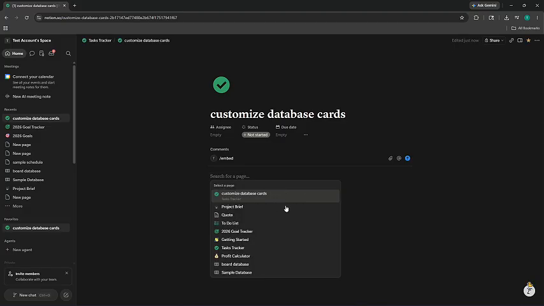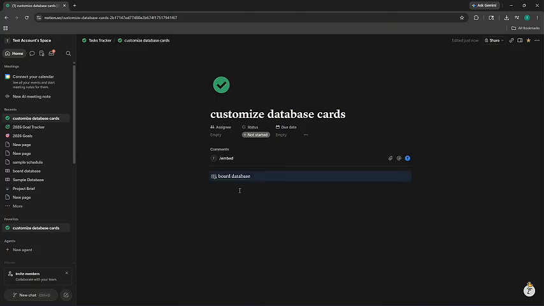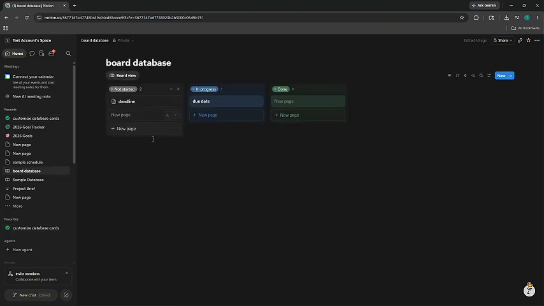Start by opening the database you want to customize inside your Notion workspace. Any database will work: projects, content calendar, asset library. What matters is that it's already set up with the properties you'll want to display.